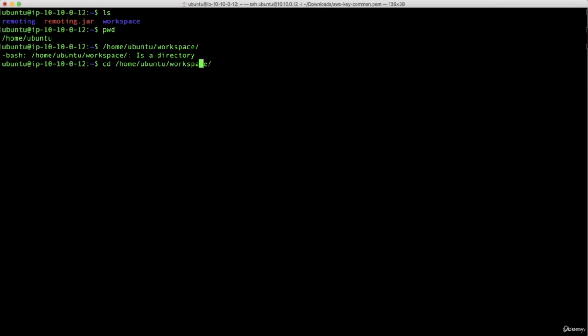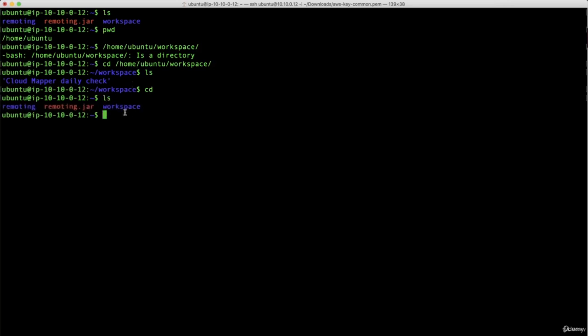So you can see that, go to home, Ubuntu, workspace. Yeah, it worked as well. So this is the difference between the absolute and relative. Relative means it is relative to my current path. If I want to go to the workspace directory, it needs to be in the current path, which I can see by using the ls command, then I can cd and put its name. But if it is not, I need to provide the absolute path, starting from the root: home, Ubuntu, and then workspace.